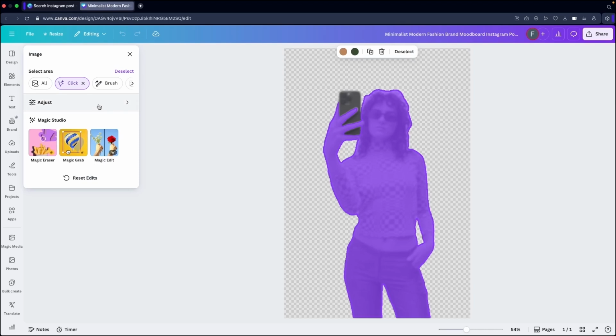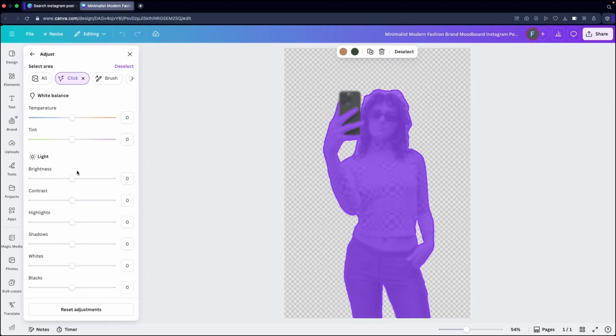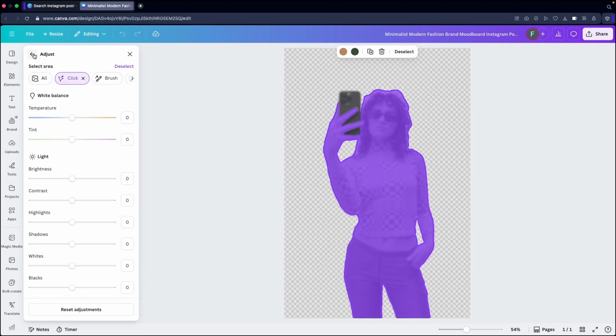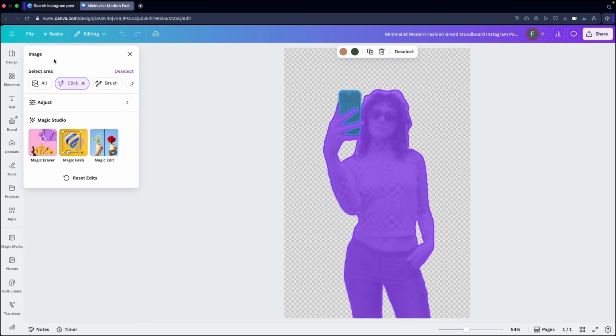We'll jump into the adjust. Here I can change the different values of the image, from temperature to clarity to saturation or the vibrance of the image. So this is how we can edit the Instagram photo in Canva.